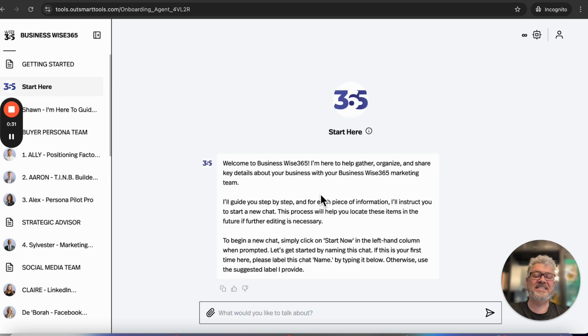And the nice thing about this agent is it's an intake agent. It's designed to collect some valuable information from you, who you are, your website, that type of information. And as it collects that data, it will share it with all the other agents within the BusinessWise365 platform. That will save you lots of time, energy, and effort. Otherwise, you're continuously sharing the information over and over again.